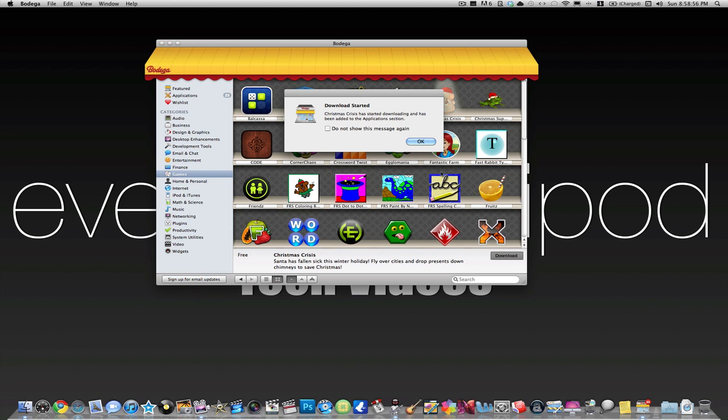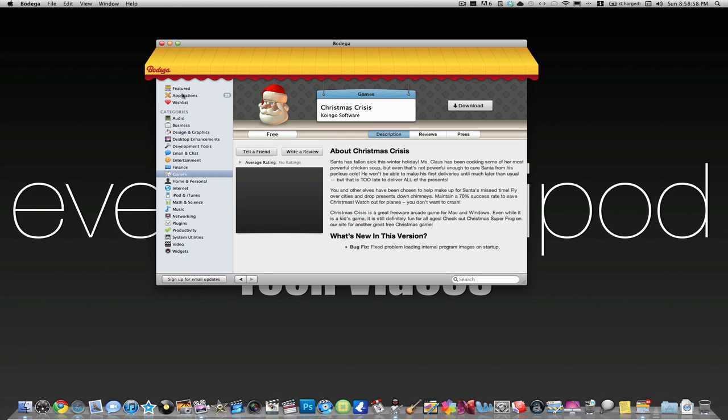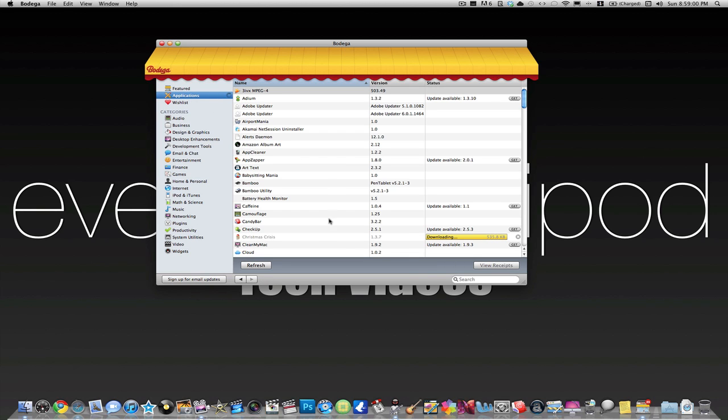You just click the download button, and it'll start downloading. You can see right here, downloading. And it'll show you the version and the status. Now, once it's downloaded, you will see an install button. You can click install, and it will install the application for you. Also, this is a great application just to update your apps because it'll check for updates automatically and you can click the updates that you want to get.